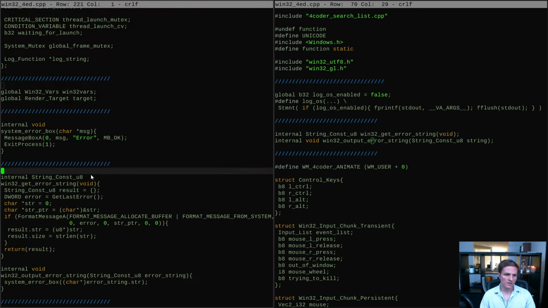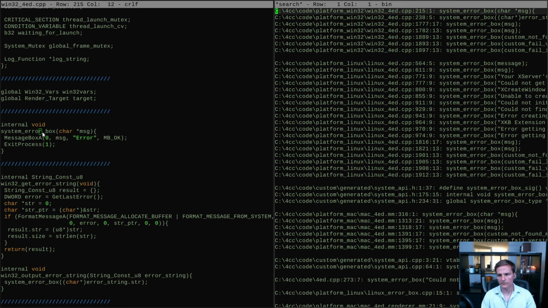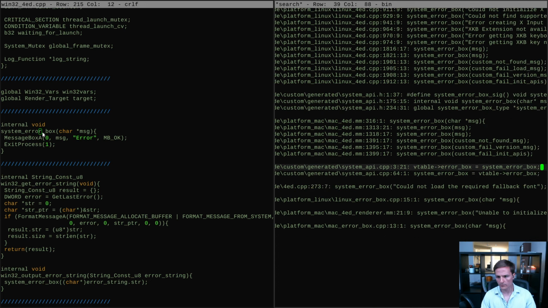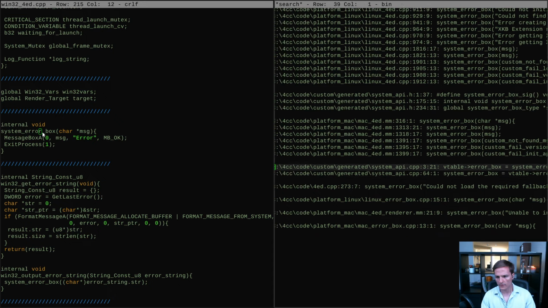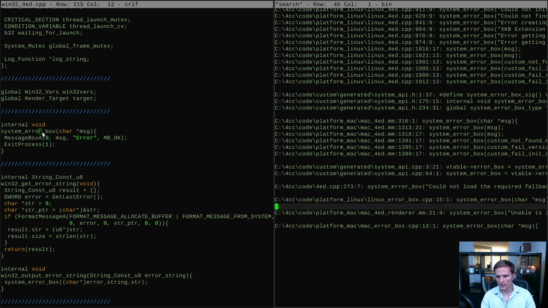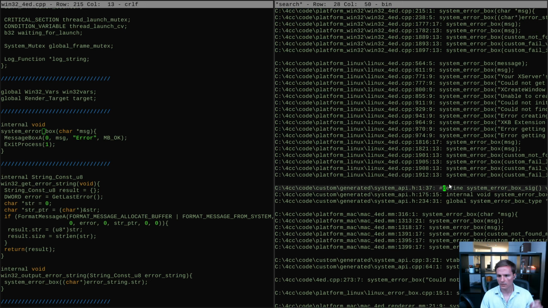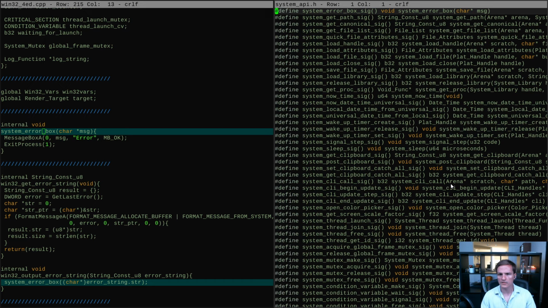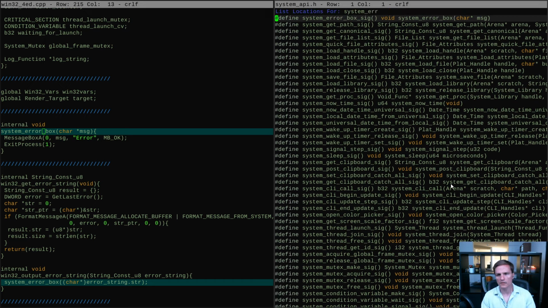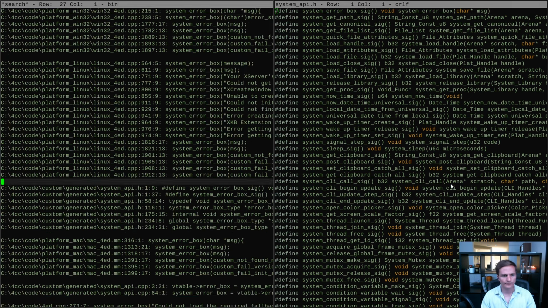There's some more types. We get to win32 vars, like, okay, here's a function definition. Cool. What's this function for? Does it get used? Yeah, it gets used as the error box function in the main API. Cool. So it connects out from outside of the platform layer, and it gets defined here. Where is the spot that I define the system error box?